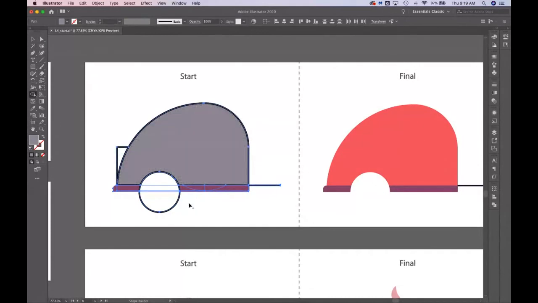Now I still have some extra pieces that I'm going to get rid of. So I'm holding down my option key to subtract, and dragging through the areas that I want to get rid of, it'll erase out chunks. If I don't hold it and drag through, it'll add them all together.